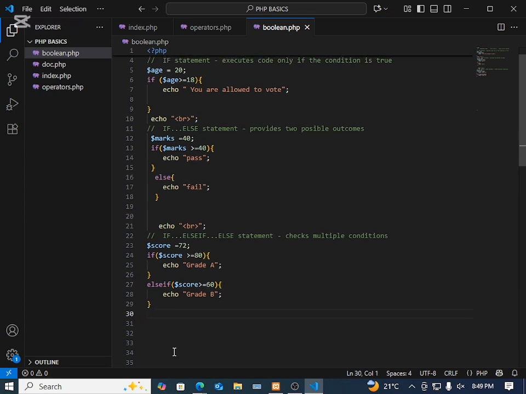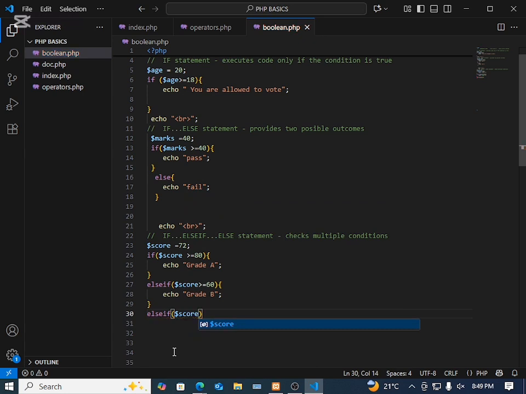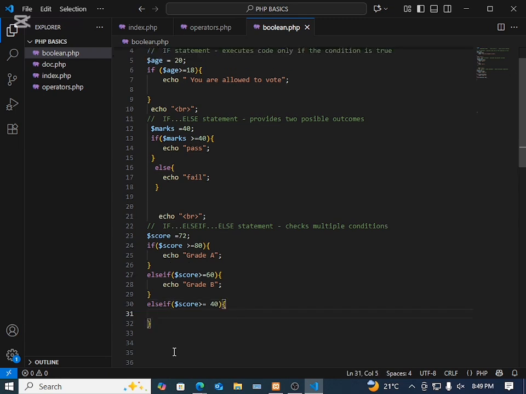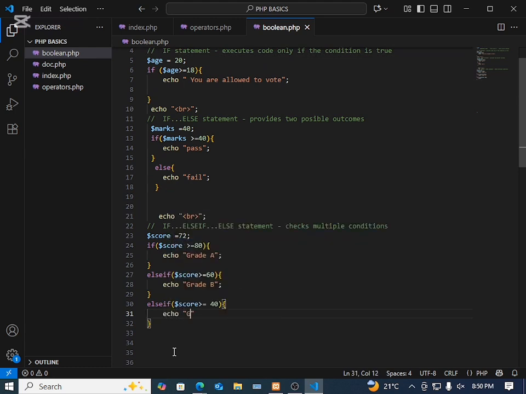So here with else if, we can take it as far as we want; we also use else if again. Else if variable score is greater than or equal to 40, that person is to be given grade C. So here we will echo grade C.